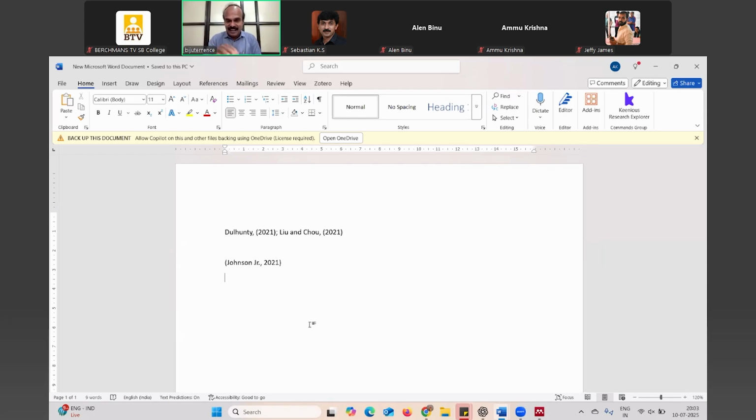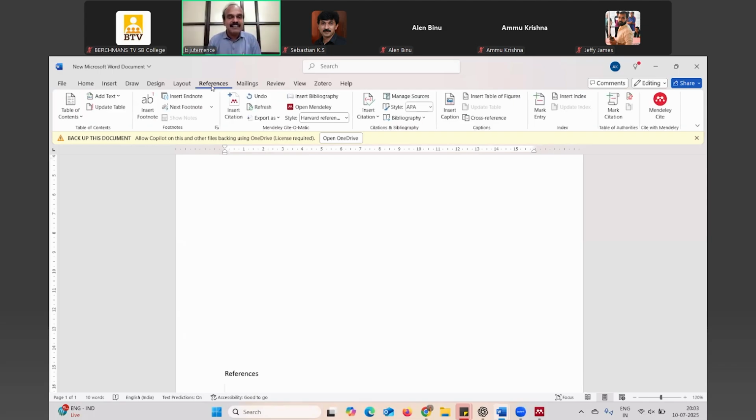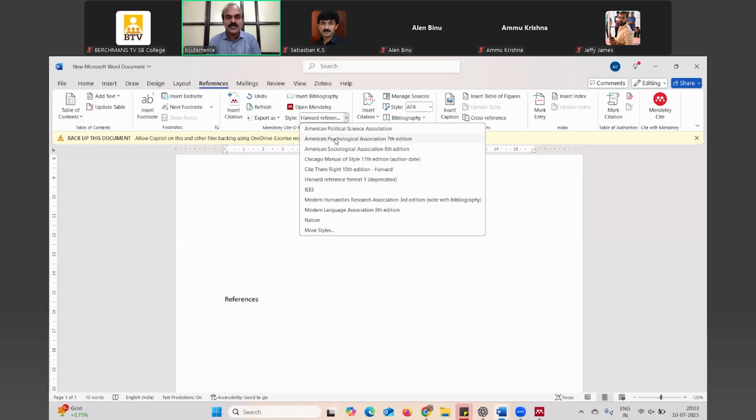And finally, go to the last part of the page, because at the end only we are adding the references. So we have already cited two works at the top, and now we need to prepare the references. For that, see, in Word itself, there is a references part. Click references, then insert bibliography, and select which style you need.